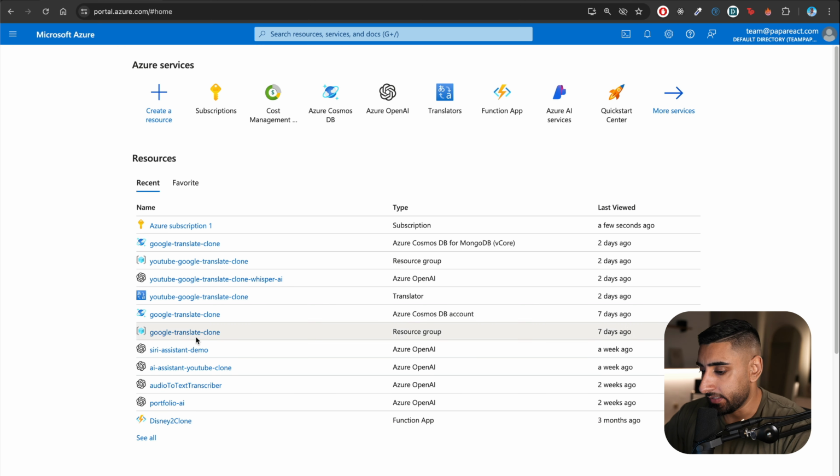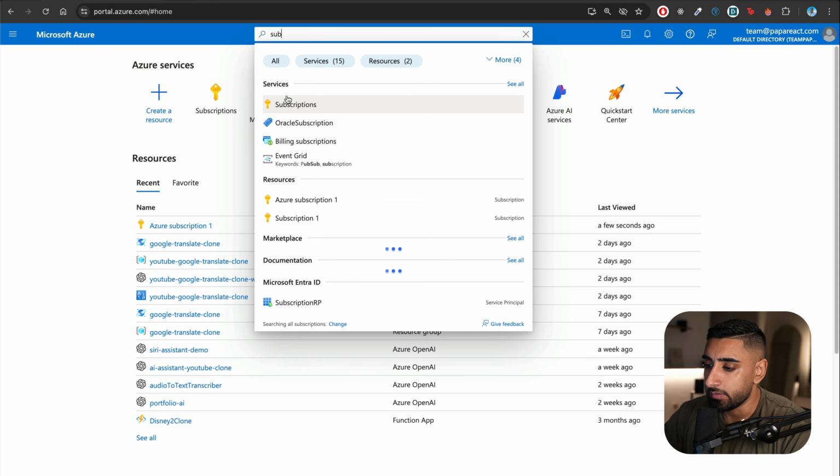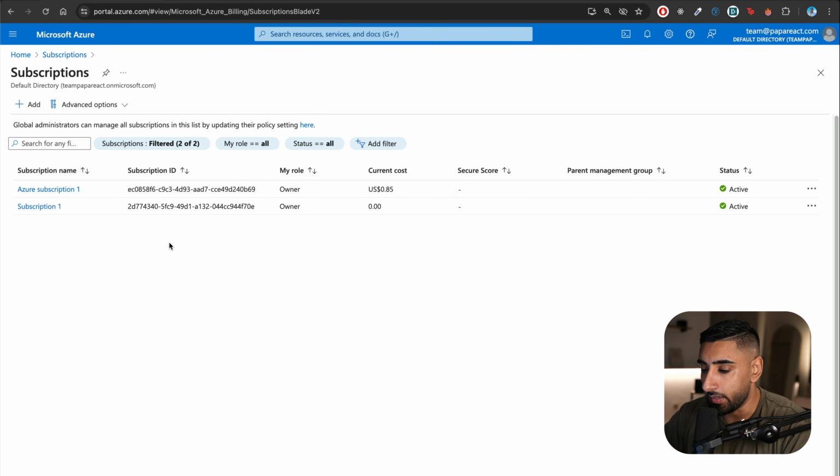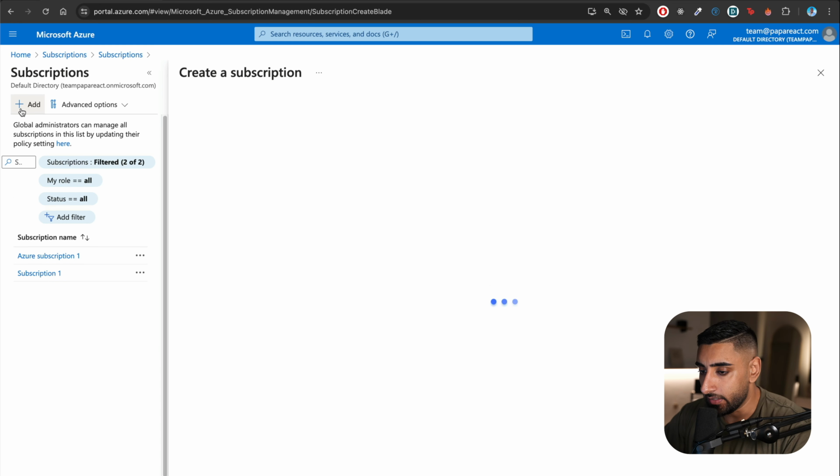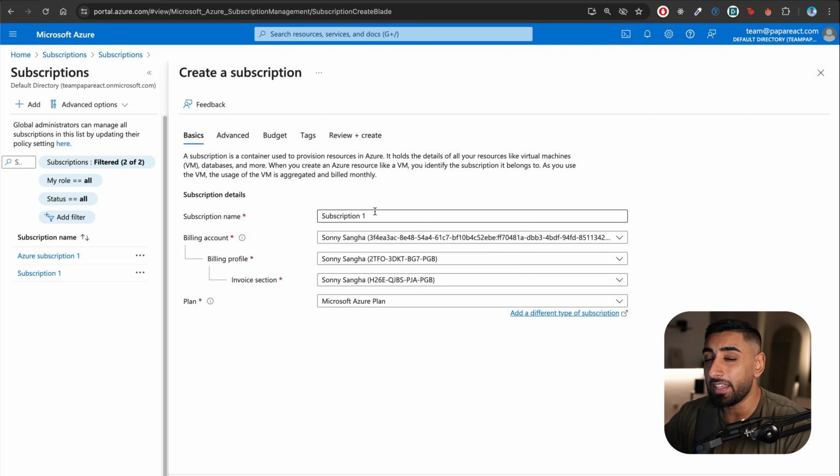Now, I've already got a couple of things that I've been working on, but the first thing that you will have to do is set up something called a subscription. You can type it in here, subscriptions, and pop it up. You would either have been prompted for this when you set up, or you would have to do it now. The first thing is to click on add and create a new subscription.